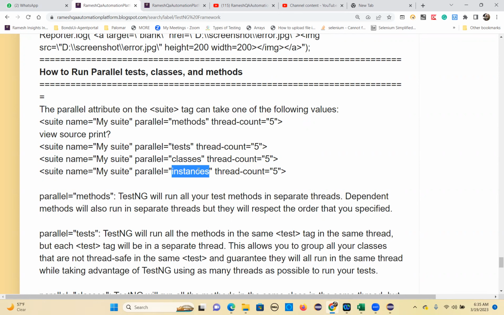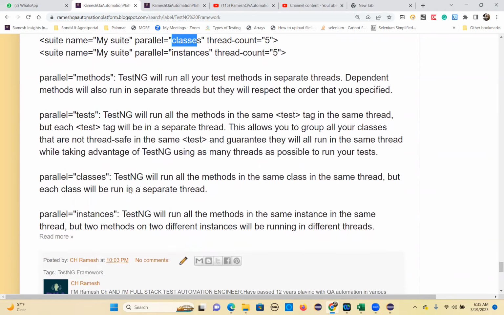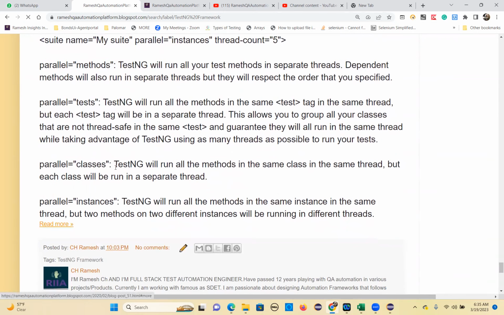Instances basically means browser instances. We won't use that one much, but these two we will use. Classes or tests: one is for cross-browser testing purposes, and the other is for running classes. So that's how we will run parallel execution.